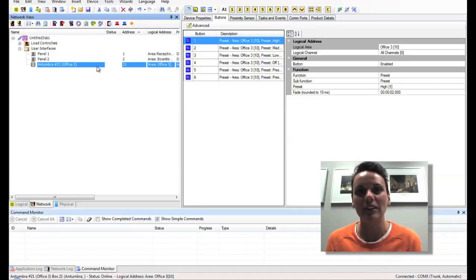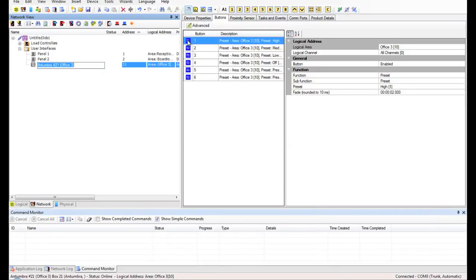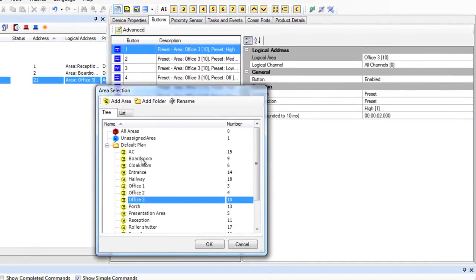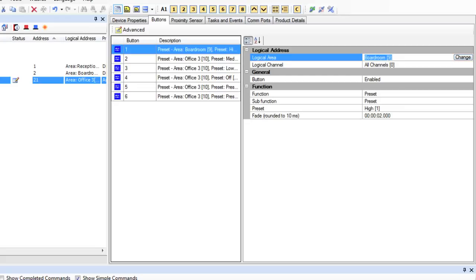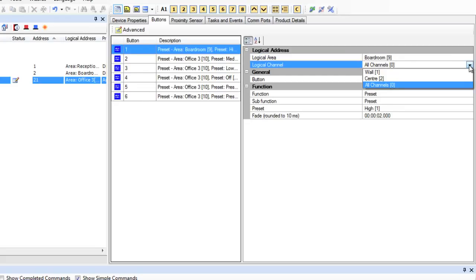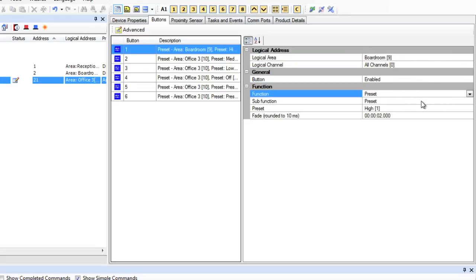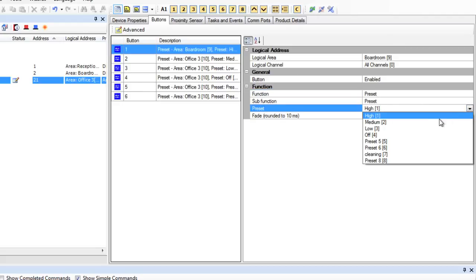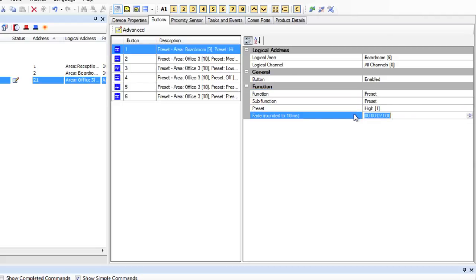Let's configure our buttons to do something different. Okay, we'll start with button 1. Let's send the boardroom all channels to preset 1. So preset 1 will be 100%. The preset levels, of course, are stored on the load controllers. So whatever levels you have set in the preset editor tab for your areas is what action is going to occur. The fade rate is going to be the time from when you press the button to the time it takes to fade to 100%. You can change this to suit your requirements.